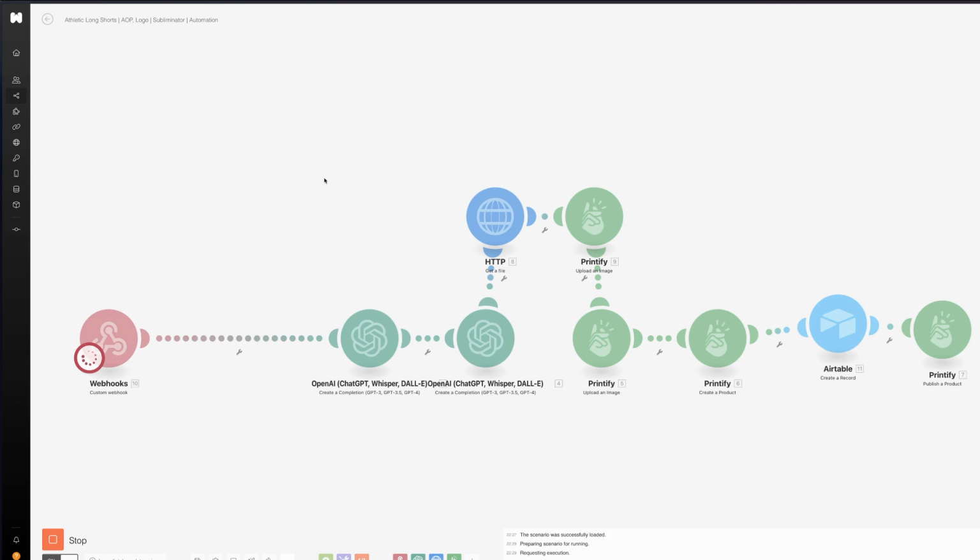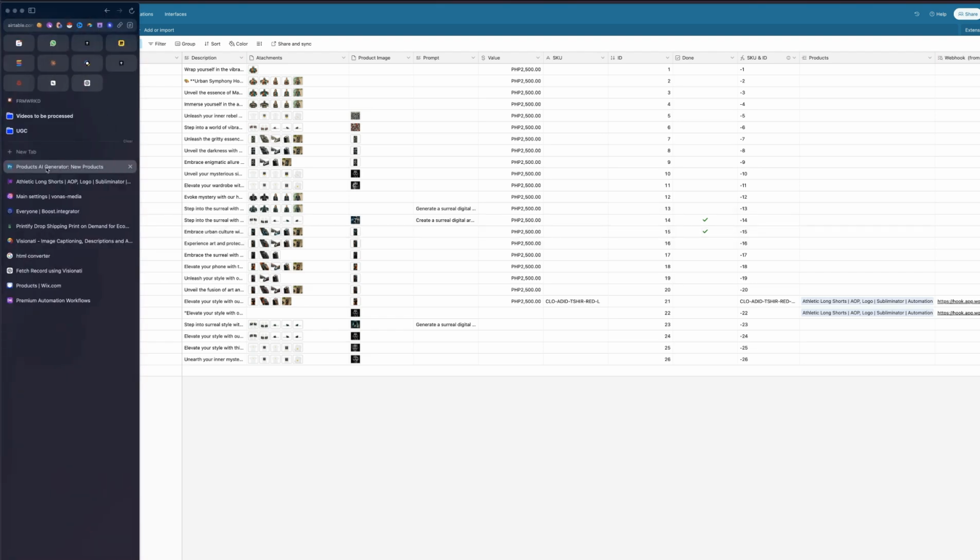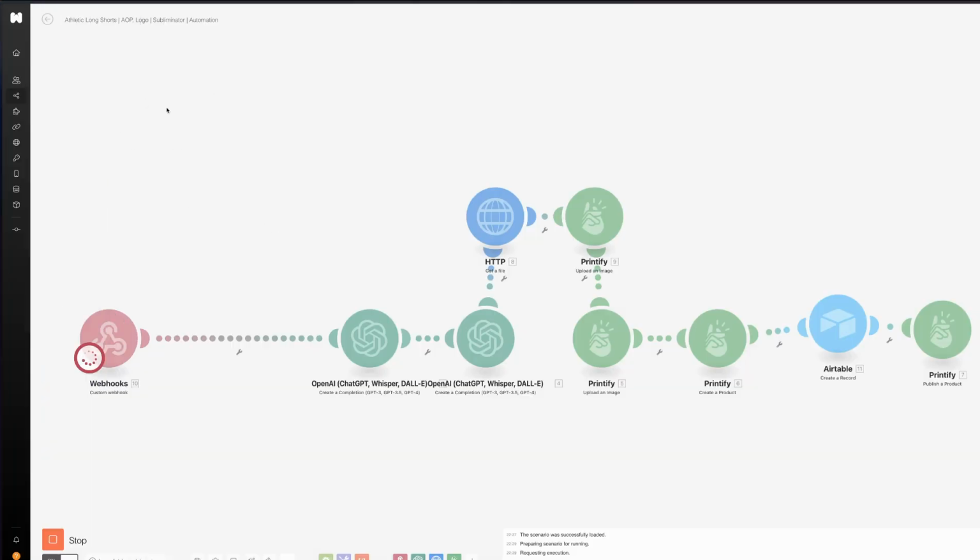And again, if it's failing, it's fine. But then we all have the information that we actually can use. So now it's sending probably all the webhooks one by one. It's not coming, but it's already creating images. So I guess we just selected the wrong athletic long shorts. Let's just delete this one. So that one can be deleted here.